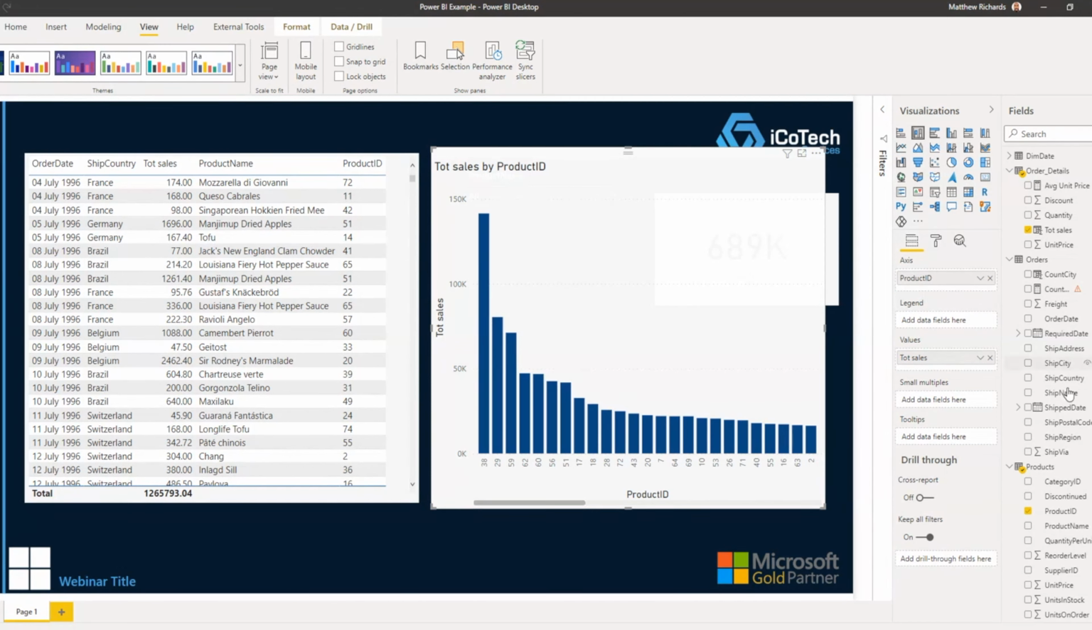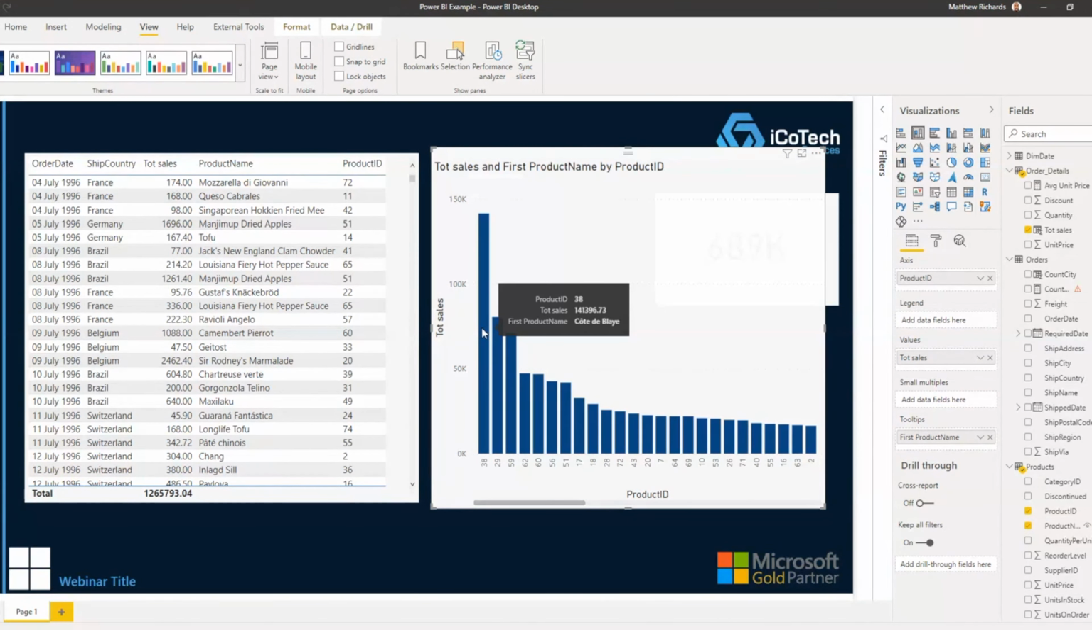So now, if I wanted to, I could add the product name into this tooltip. As you can see, we've got tooltips here. If I move across now and hover over it, we've now got, you can see it's Côte de Blé. Sounds like a wine to me. And $141,000 or pounds worth of sales has been attributed to that.